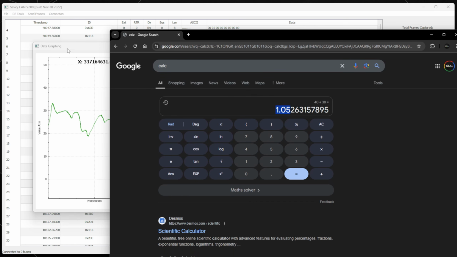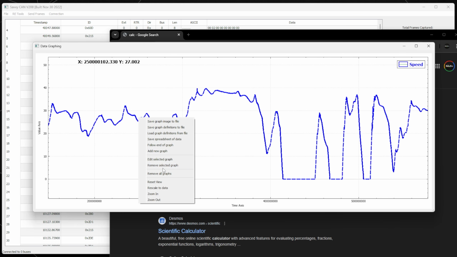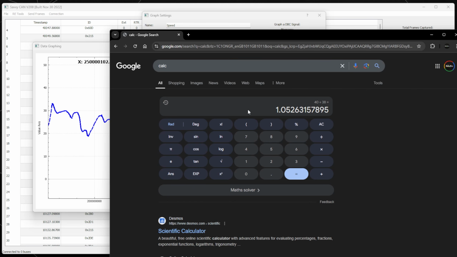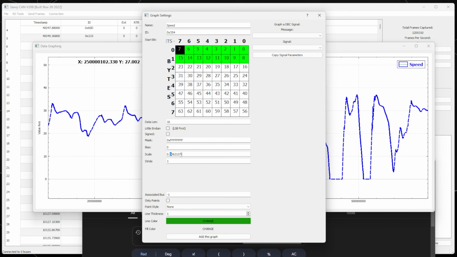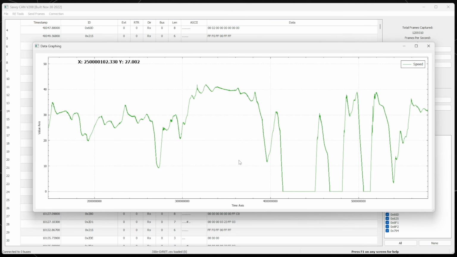So what we want to do is edit this graph and then multiply those two things together. So multiply it by 0.00621731, which gives us this value. If we just copy that and paste that into here, this is going to take the original value, convert it from kilometers an hour into miles an hour, and then give us a 5% safety buffer. So if we add that graph, there we go.